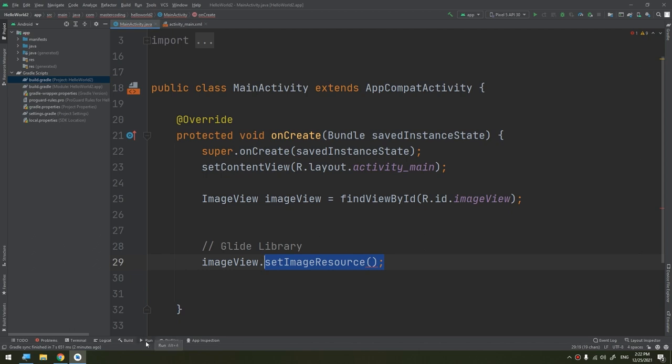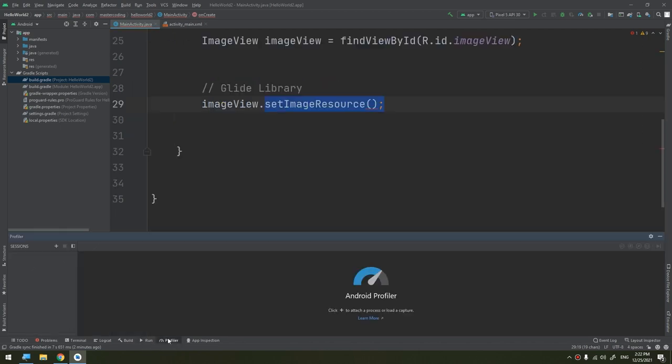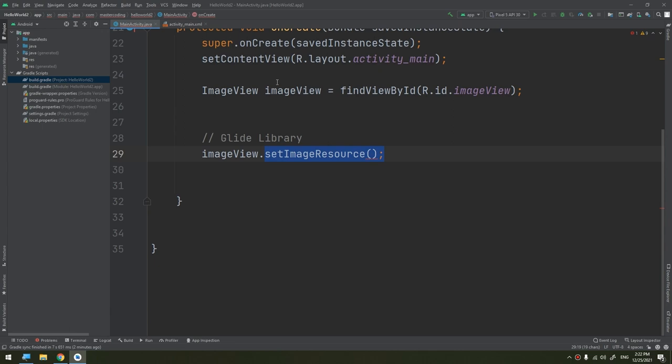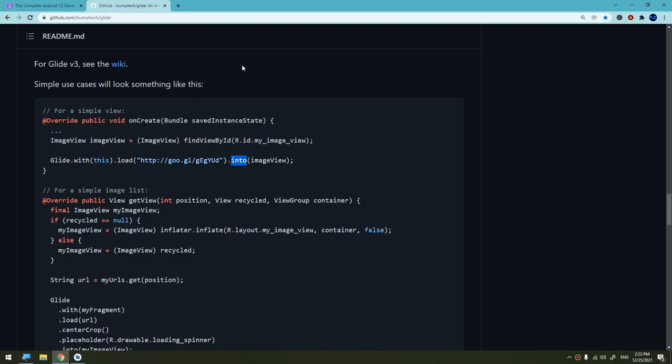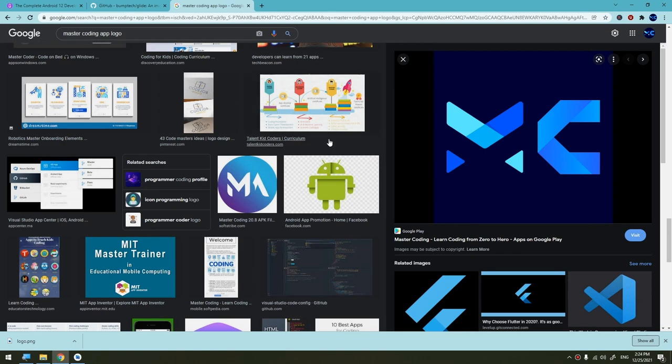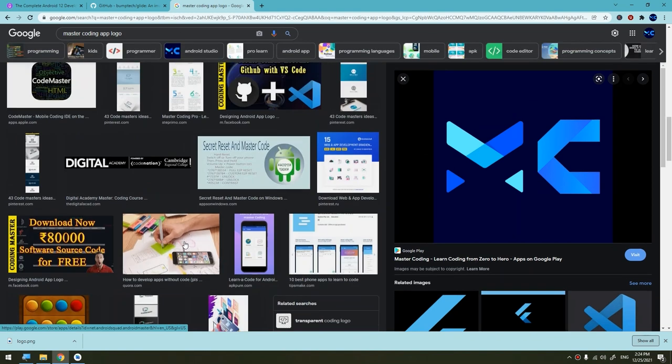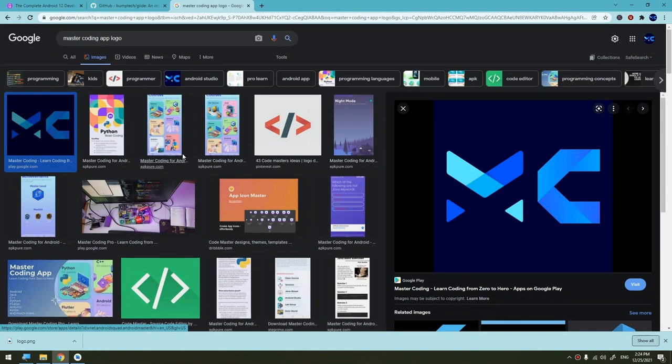Okay, so if I click on the profile, let me show you a very quick example and a test for this library. I will download an image here, our application logo, which is MC. We can download it from the Play Store and check it. It's about teaching you Android and Java, Python and C++, Kotlin, Arduino, and many other languages. So we can check it.